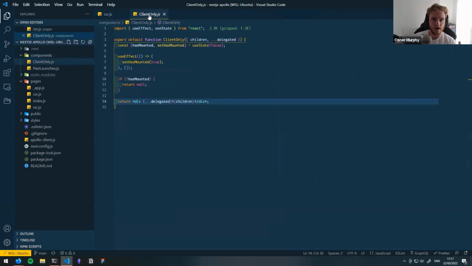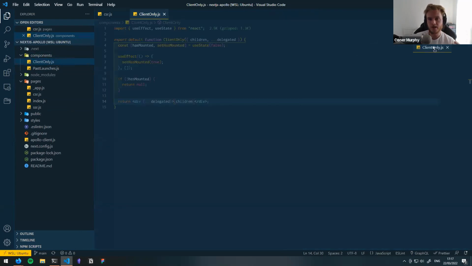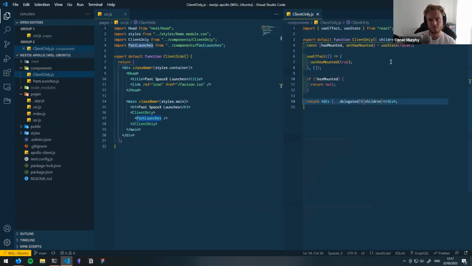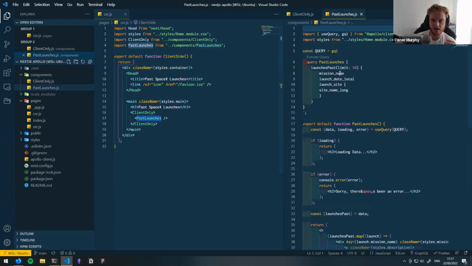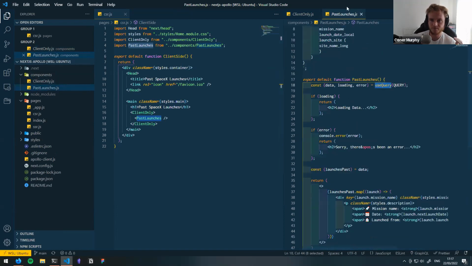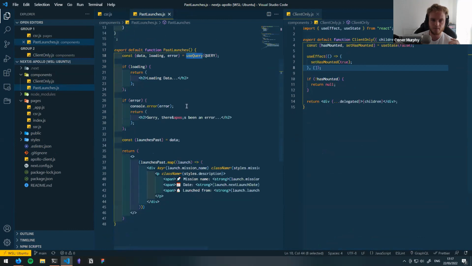So we have two components that we need to use. One of these, this client only one, it's worth pointing out, was included in the article. I won't go into the story there, but it's now going to be put back into the article. This component was created by Josh Comeau. Sorry, I'm going to butcher his name. That's the author of this component. So essentially, this component will only run on the client, not on the server. Because we're running this past launches component and we're running useQuery, let's get them up alongside each other so we can see them.